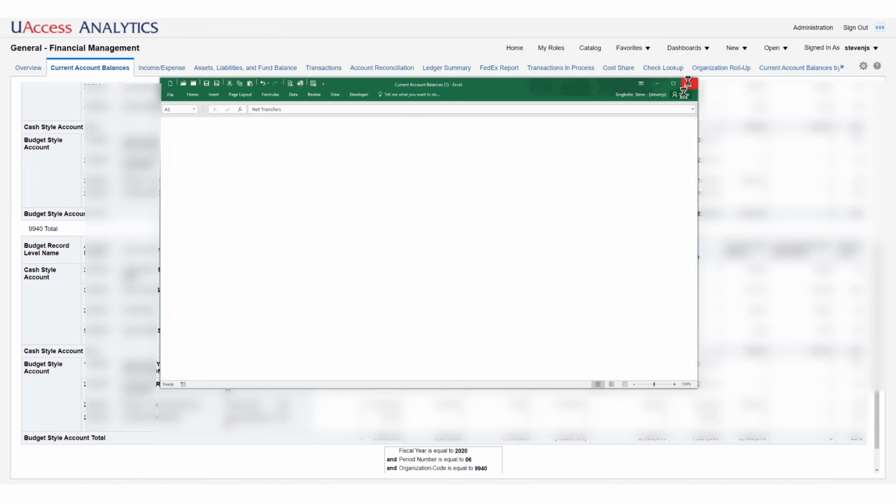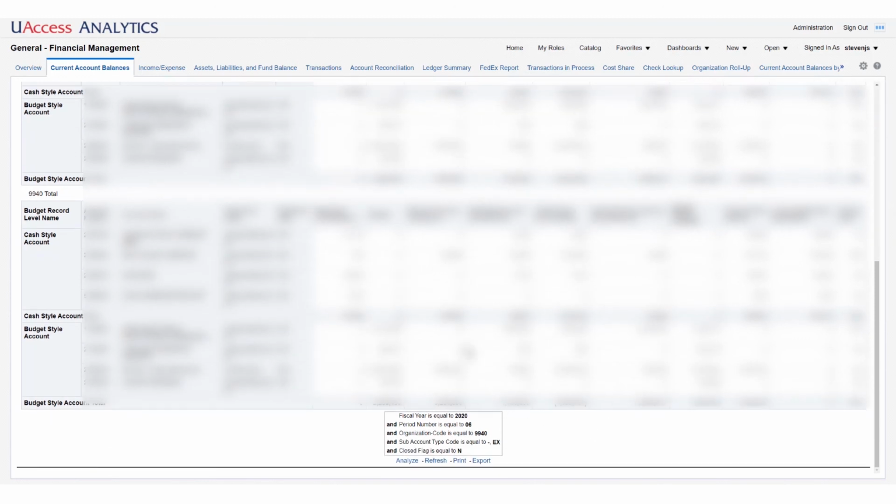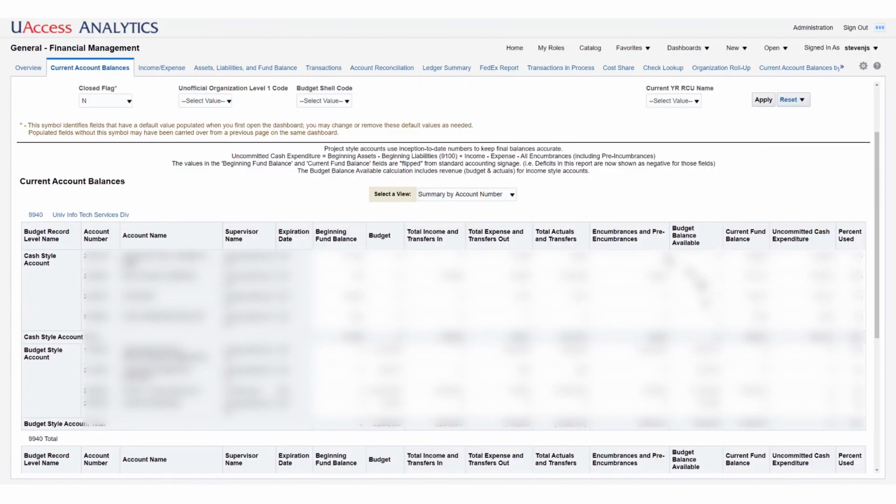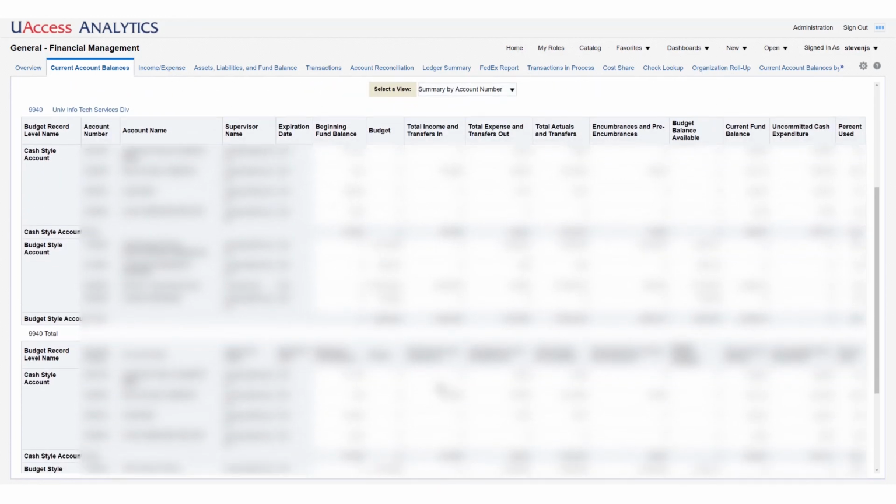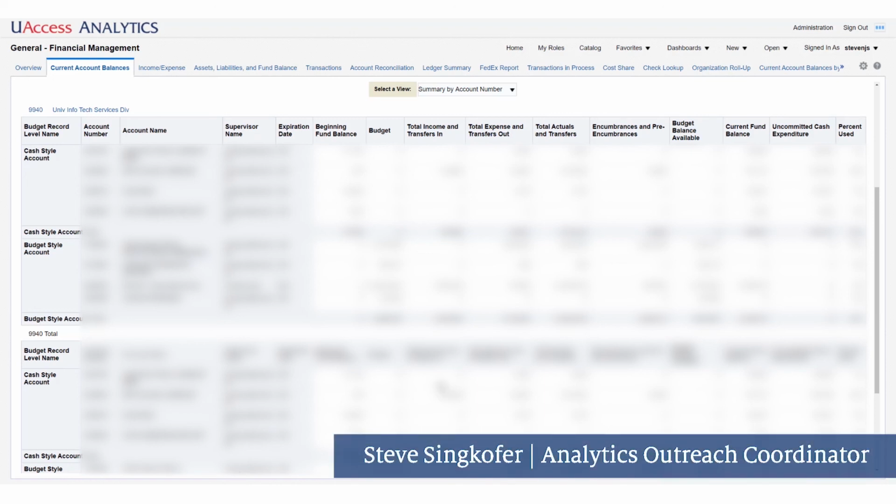So I'm going to close that. So that's a review of this particular report and all the different functionality that you might find in many, if not most, of the dashboards that are available to you in Analytics.